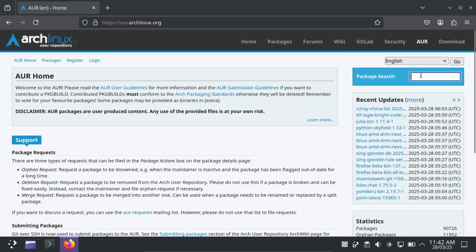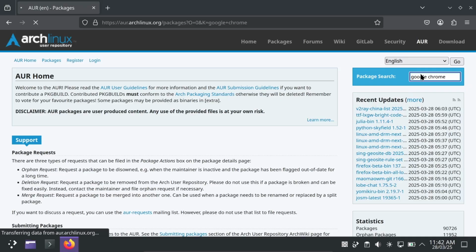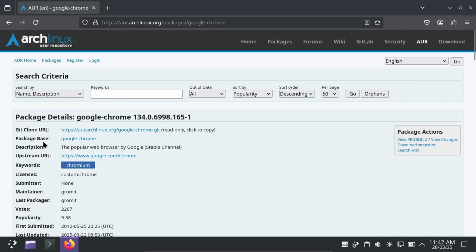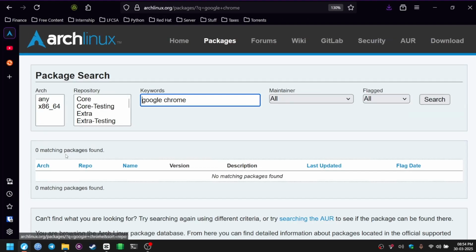Alright, so this is the website of Arch User Repository, and let's say you want to install an application from here. So first search for the package name, and as you can see the Chrome browser is right here. And we can check that it's not available in the official repo of Arch.